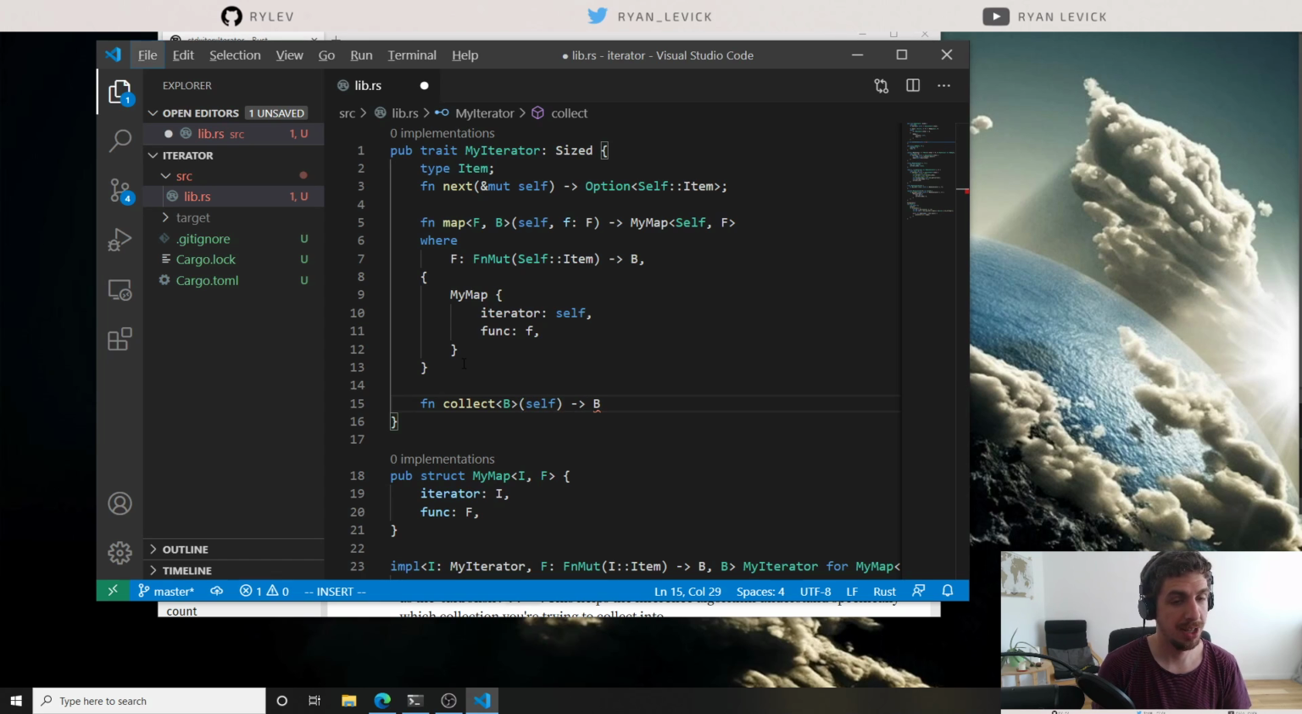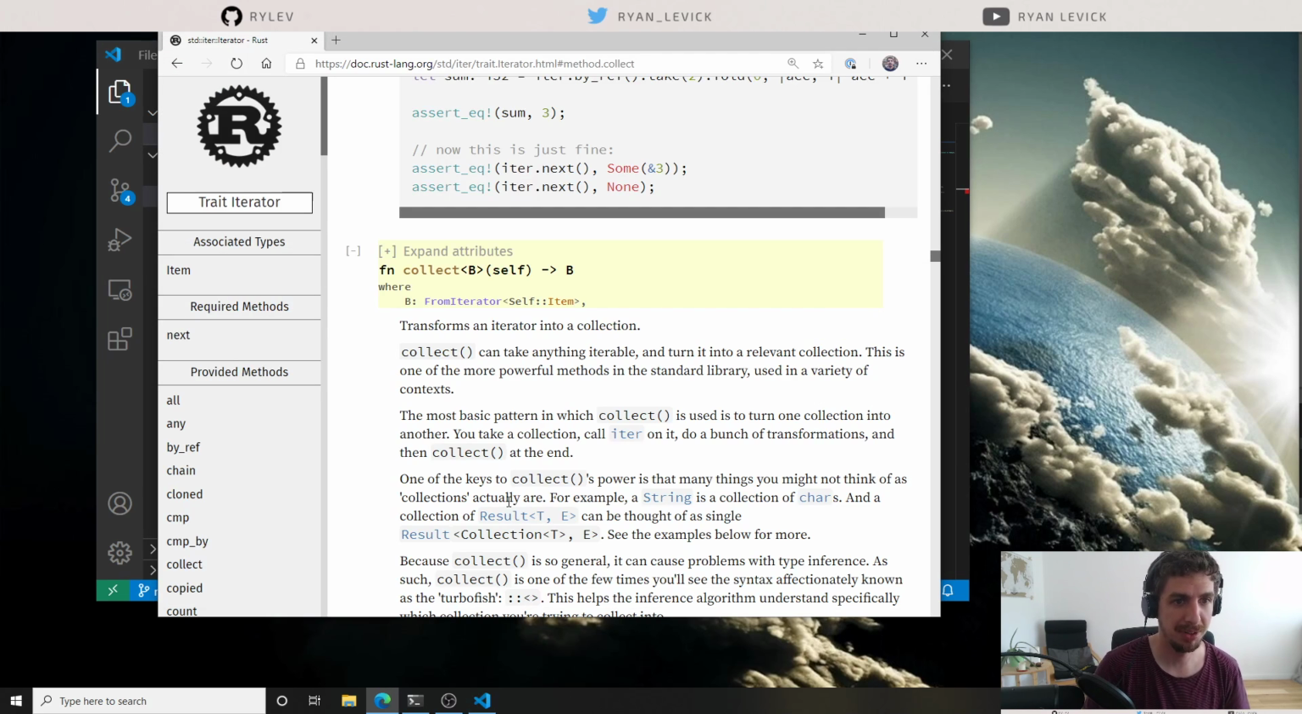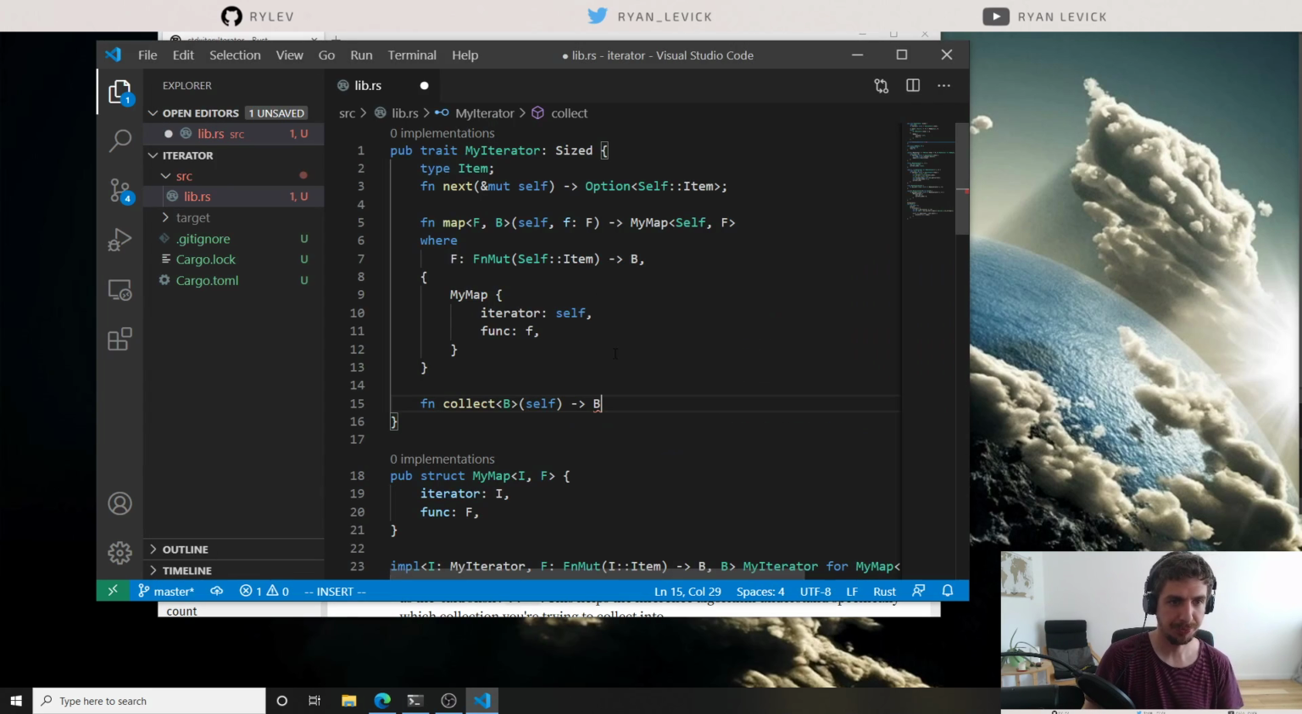And the important part, and the whole reason that collect works, is this part right here. This where clause here. So collect doesn't just return any old B, it doesn't return some random B that can be anything. It returns B where B implements this from iterator trait. So from iterator, and from iterator is generic, and from iterator takes whatever the item of self is. So we'll look into this in just a second.